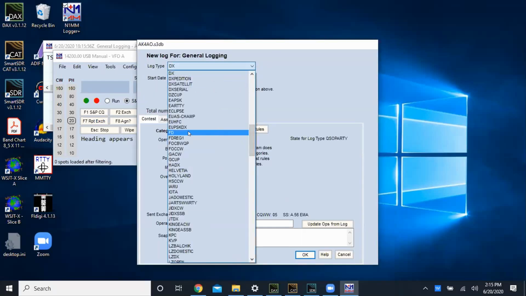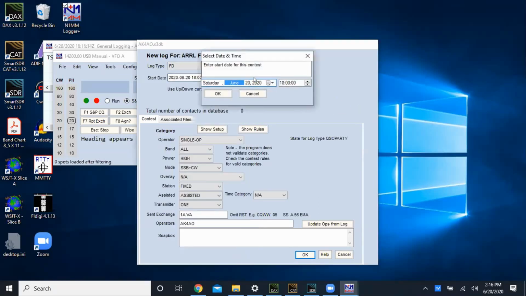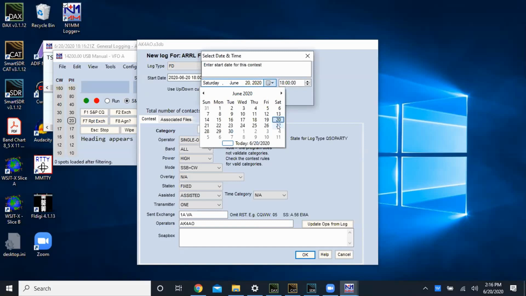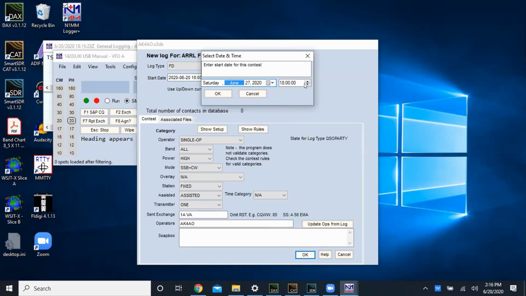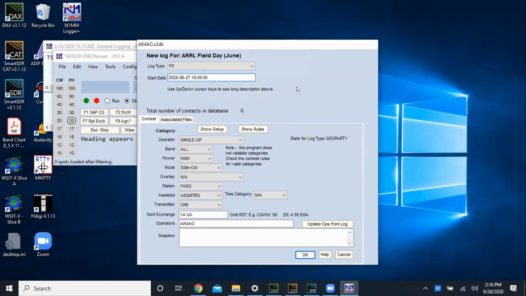The thing that you have to know is that the Field Day type is FD. It just has Foxtrot Delta here. It doesn't spell out Field Day. It is suggesting a start date of today. Field Day actually starts on the 27th at 1800. So I'm going to change the start date and time. The 1800 is correct. It's all in UTC. Say okay to that. So now we want to do the configuration for your Field Day log.